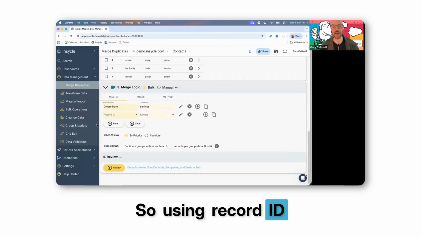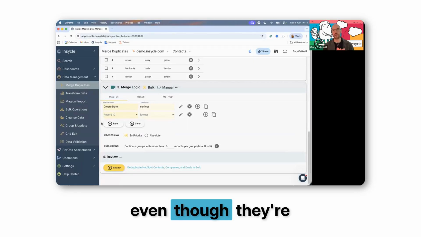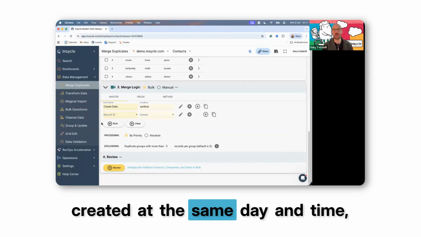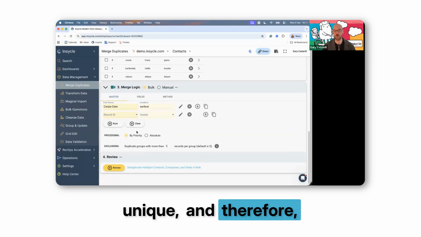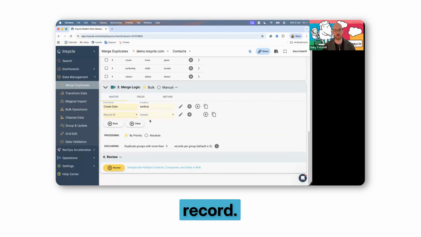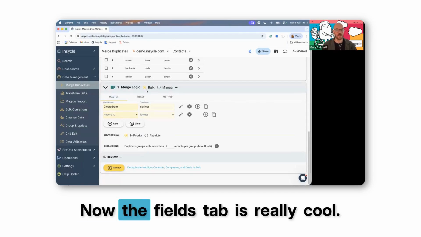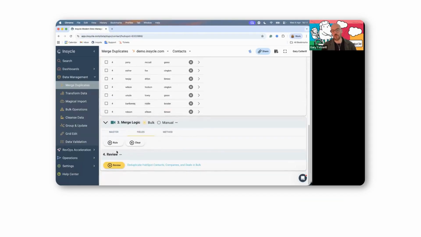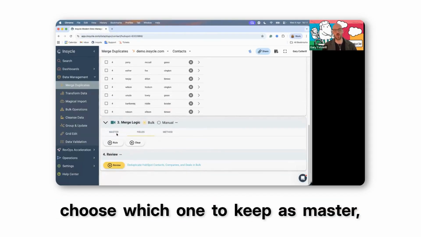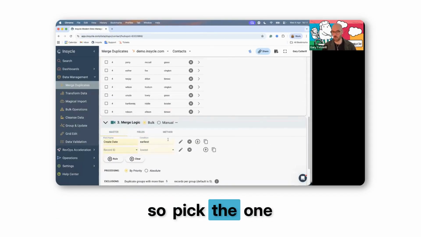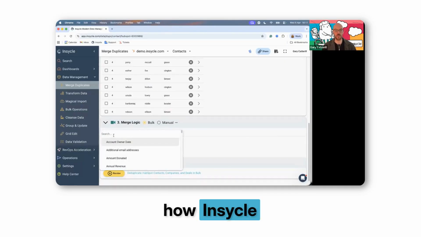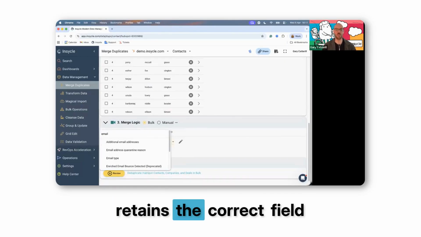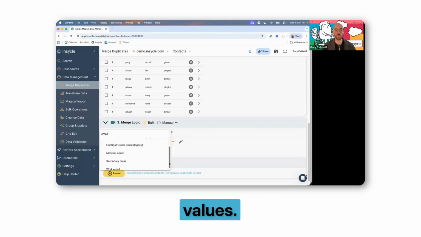So using record ID lowest means that even though they're created at the same day and time, the record ID is unique, and therefore it will always choose a master record. Now the fields tab is really cool. Not only can you choose which one to keep as master, so pick the one created first, you can also be very specific on how Insycle retains the correct field values.